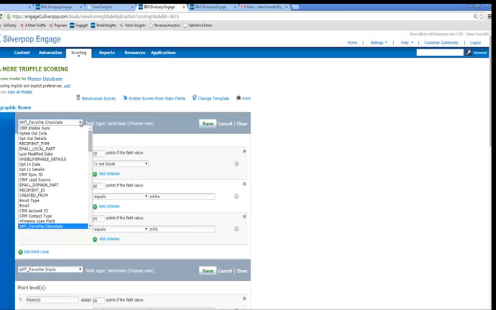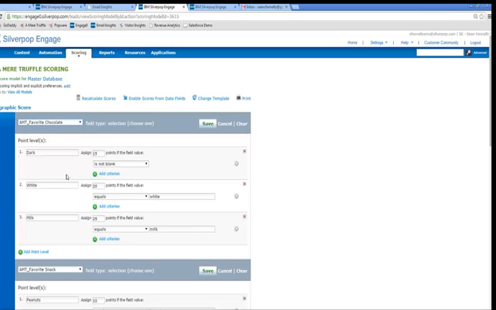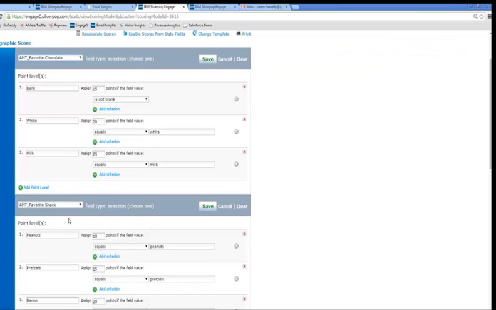Amir Truffle, that's the abbreviation, AMT, Amir Truffle favorite chocolate. And what I am showing here are the different point levels. So maybe I want to give somebody 15 points if they've indicated an interest in dark versus maybe 20 points for interest in white or milk chocolate. And I can do that with any attribute in the database.